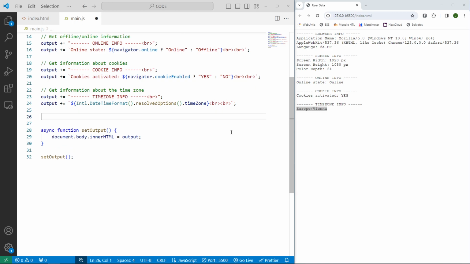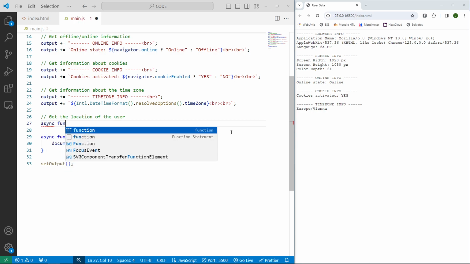Okay, guys, so now it's getting really interesting because now we want to get the location of the user. And this depends very much on everything the user has set up in their browser. But let's see if this works. So usually there are two different versions.